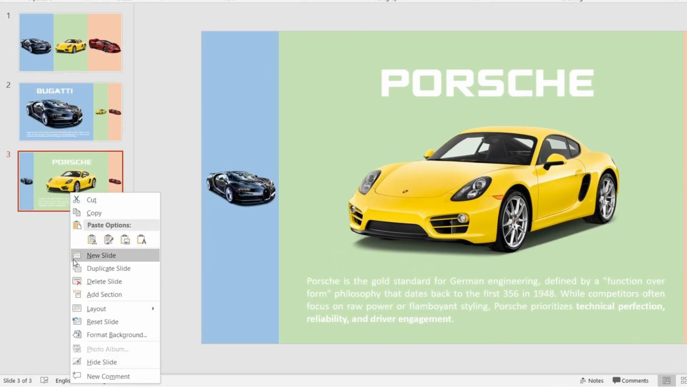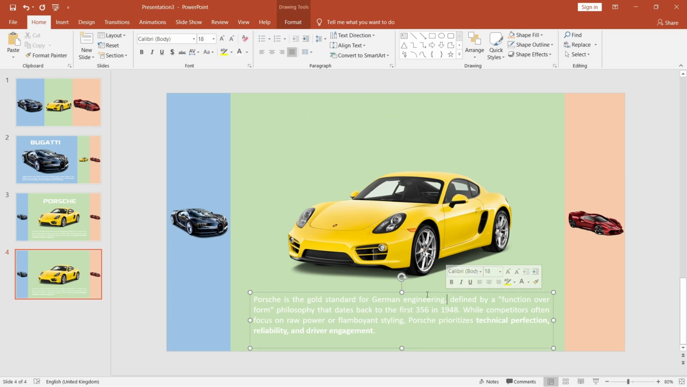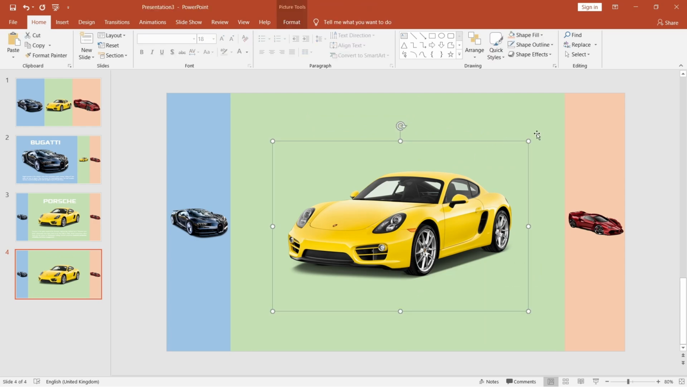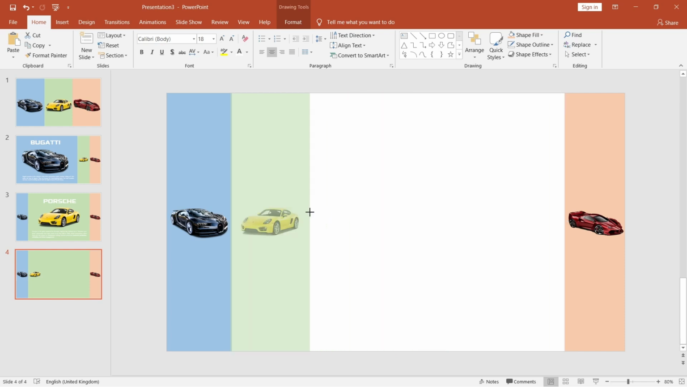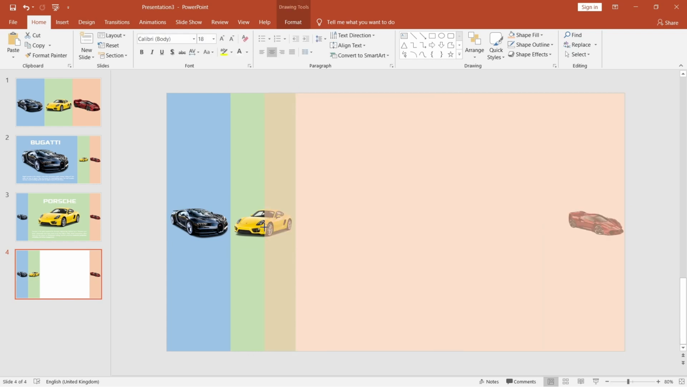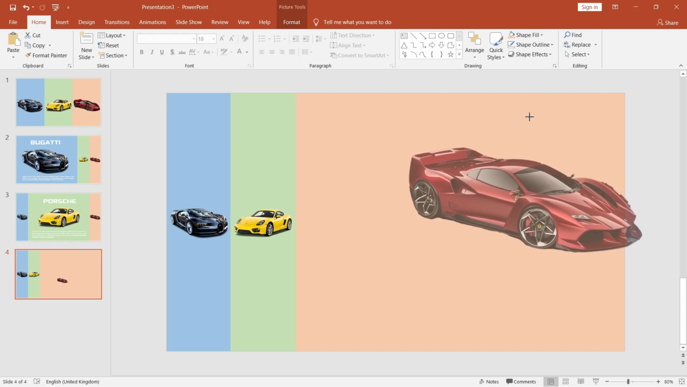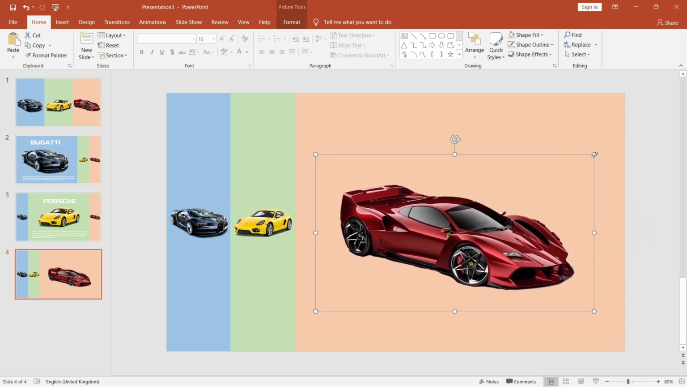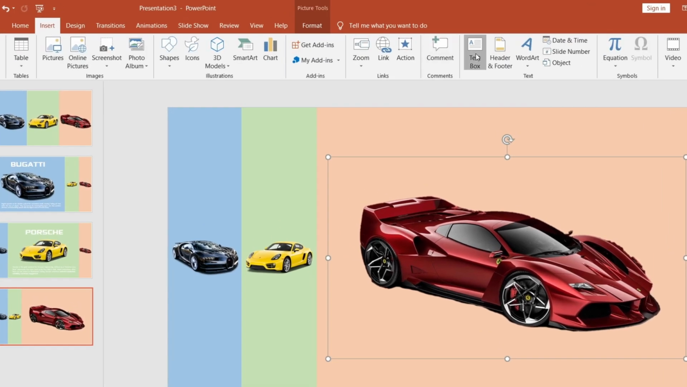Duplicate the slide again and delete the previous text boxes. Make the second image and rectangle smaller. Then make the third image and rectangle larger. Add the final topic and description.